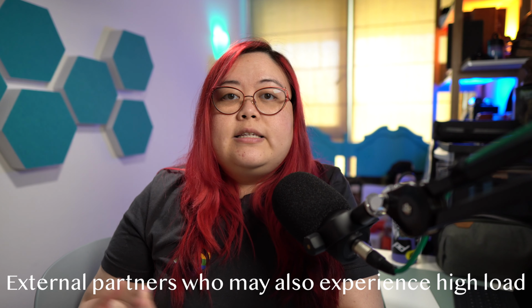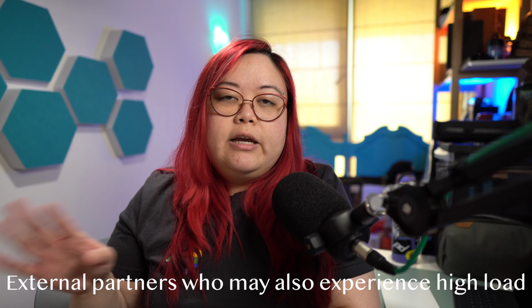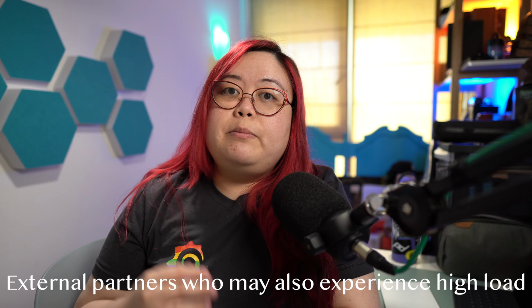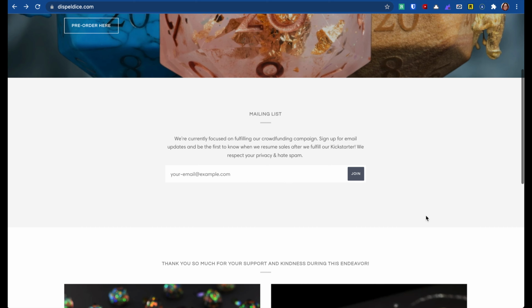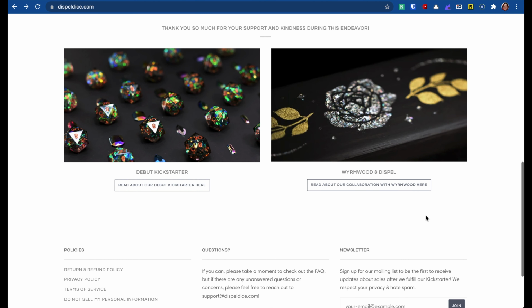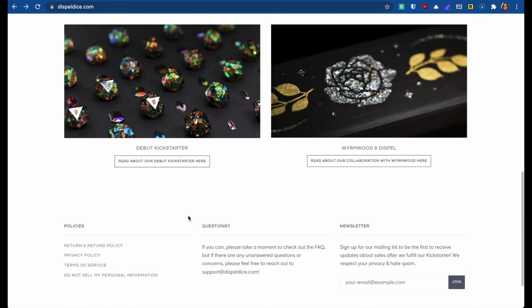And the second thing is, in their last Kickstarter, they did a partnership with Dispel Dice, who have their own website. They're a separate company. So if they do another collaboration like that, it might actually be worthwhile to do a load test on that partner's site and servers as well, because they're likely going to experience the same surge in demand that Wyrmwood does, even if Wyrmwood is the one that's going to be handling the pre-ordering part.